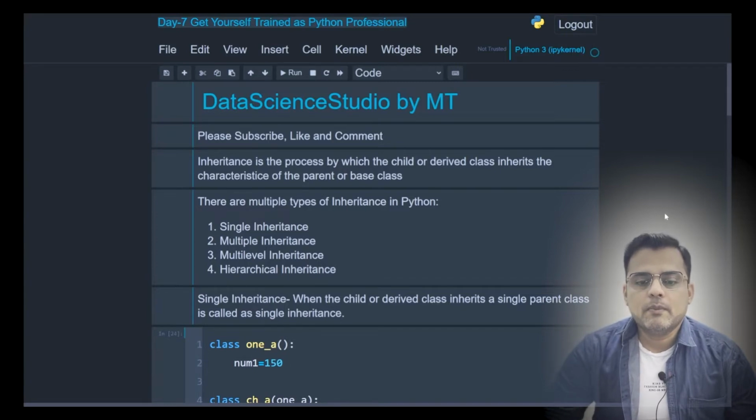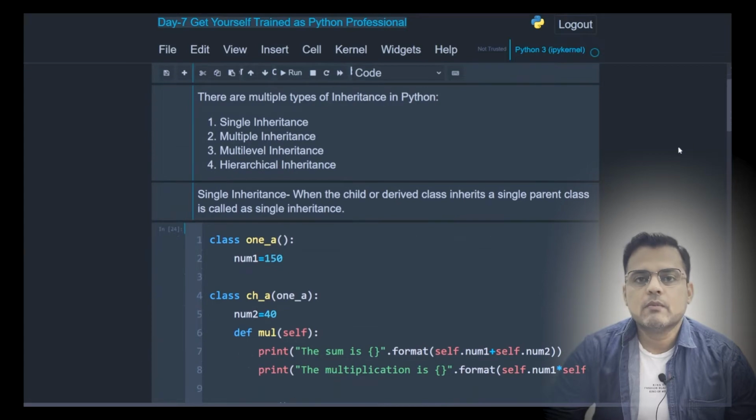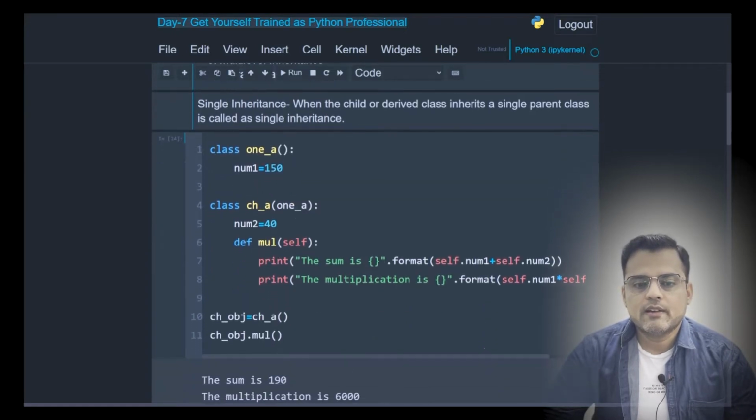There are multiple types of inheritance in Python. We will be discussing predominantly four types. One is single inheritance, then multiple inheritance, then multi-level inheritance, and lastly hierarchical inheritance. So what is single inheritance?